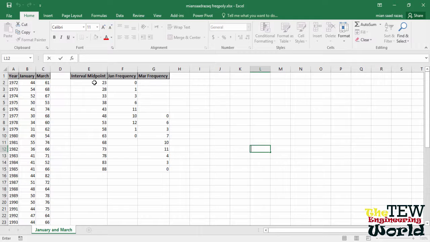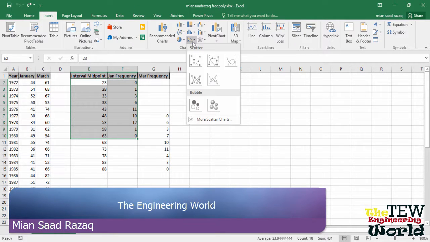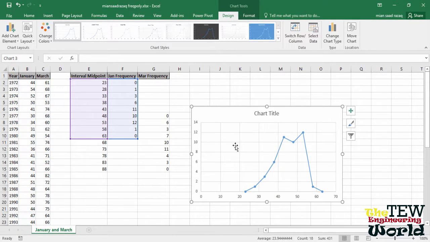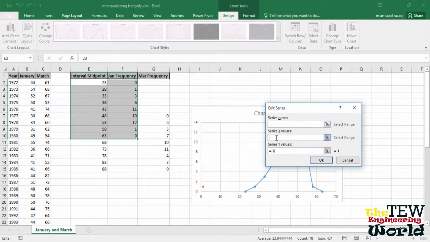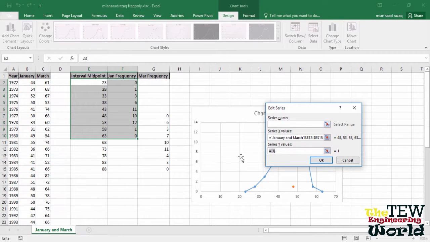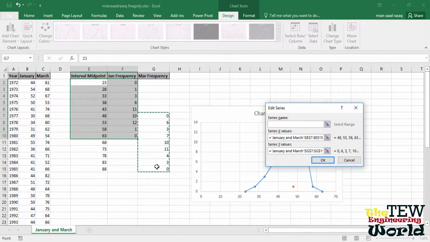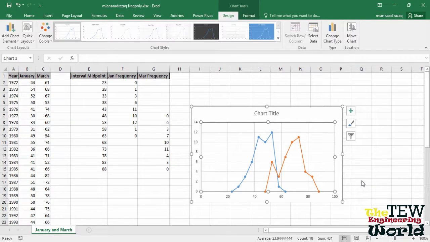First, select cells E2 through F10 for January data. Then insert the scatter with straight lines and markers. To add the March data, right click and select data. Click Add. We won't worry about series name right now, but series X values begin in cell E7 and end in cell E15. Tab on the keyboard to the series Y values. And now we will add the frequencies G7 through G15. Click on OK and OK again.